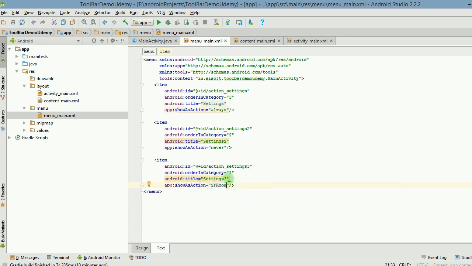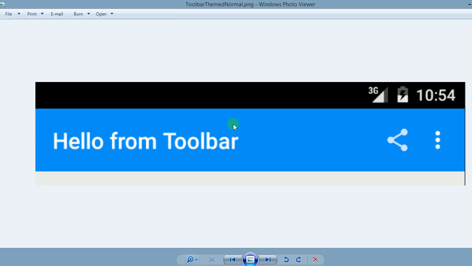What if room means is, if I have space here, right? Every time you launch an app, you cannot really figure out if your user has a big phone or a smaller phone. So you have an option, if room. If the screen size is huge and we can afford another button here, then that button will appear. Otherwise it will definitely stay inside this settings button.